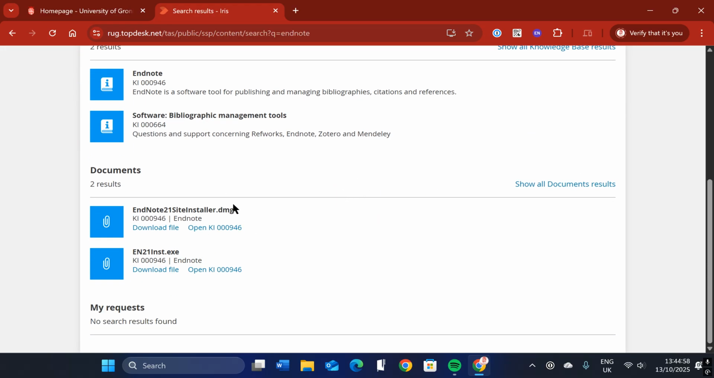And then for Apple, we have this. It's the Endnote installer.dmg for Apple. And for Endnote 21 installer.exe, you have this one. You just download the file. It will show up over here in your download list. You can just click it. I'll just show that real quick.